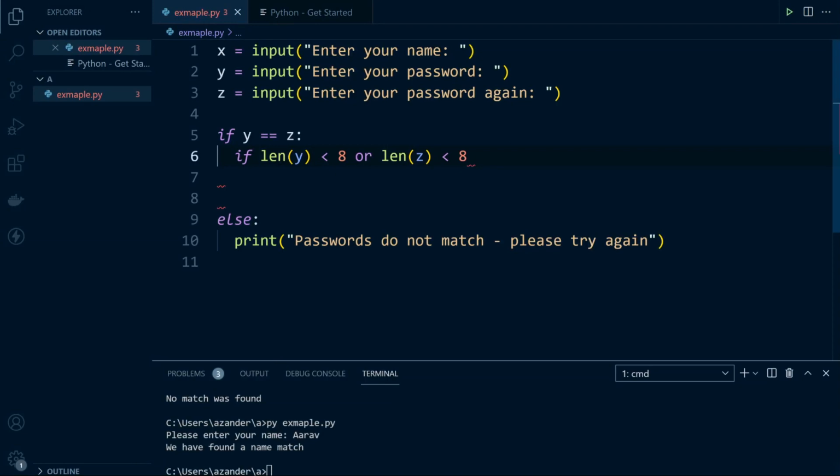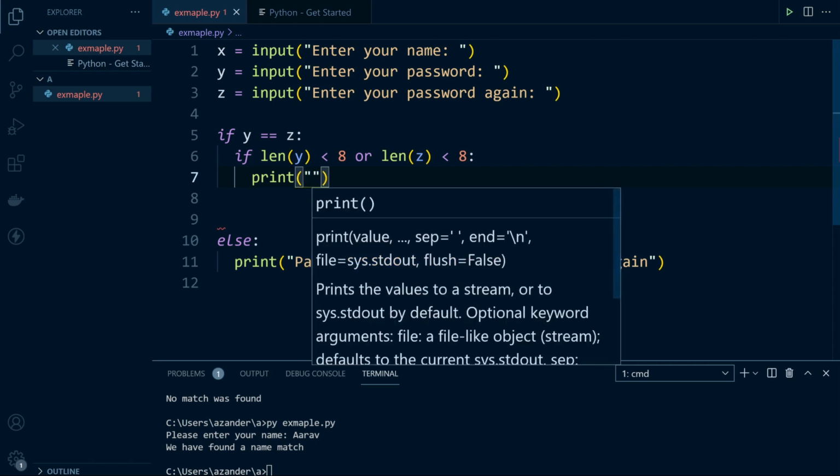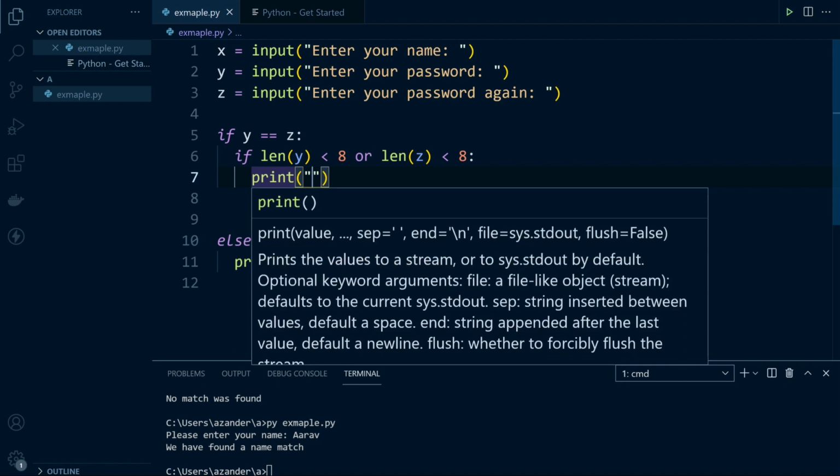So assuming that one of these conditions returns true, we're now going to run a piece of code down here. So if one of these passwords they've entered, or both of them, are less than 8 characters, we're now going to print and ask the user to, well, re-enter. So let's go ahead and do this.